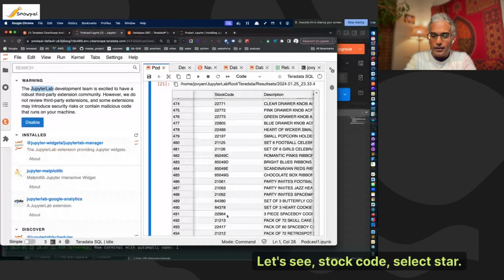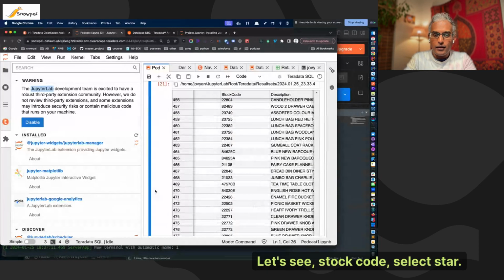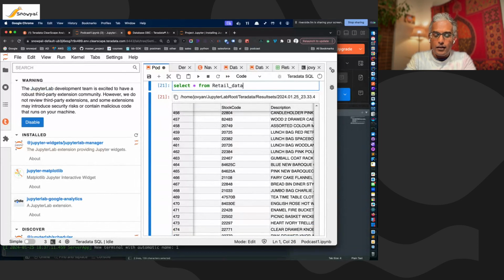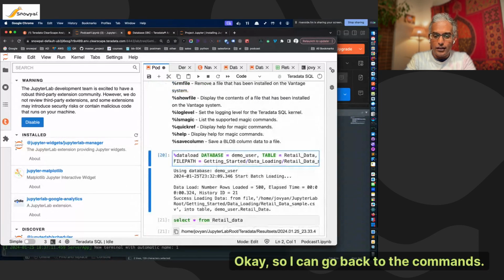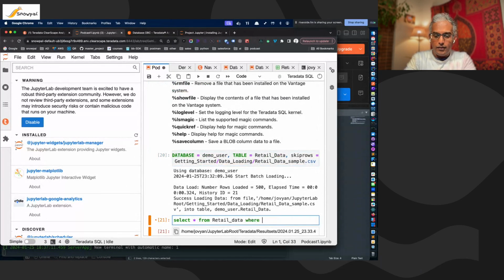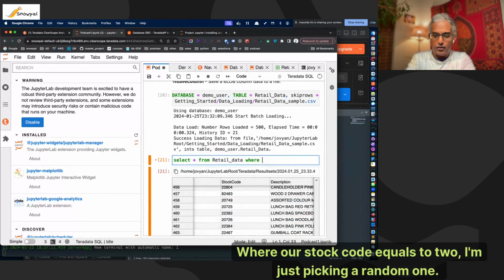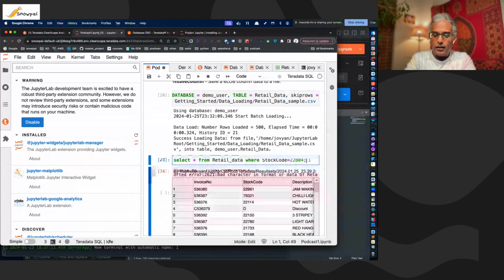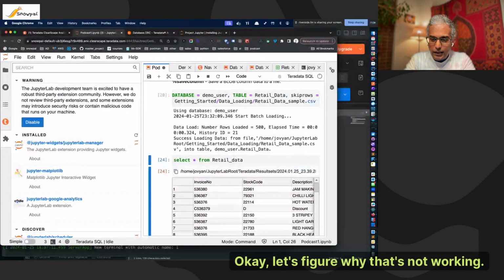Let's see, stock code, select star. Oh, I actually did up arrow, so it took me there. That is good. Okay, so I can go back to the commands. Where stock code equals 228. I'm just picking a random one. Okay, let's figure out why that's not working.